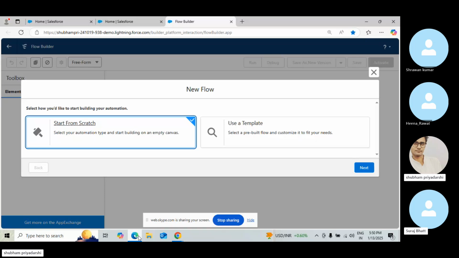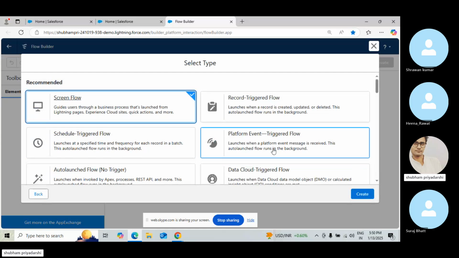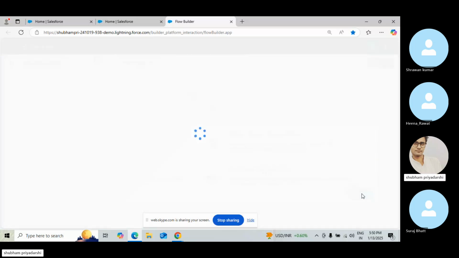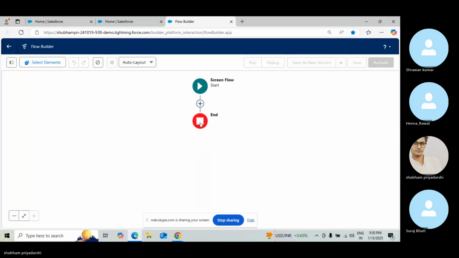For this, I would definitely use a record-triggered flow. No, it's talking about the screen, so not a record-triggered flow. Definitely it should be a screen flow, right? So first of all, I take the screen flow, and then I'll search for the Get Records element here.